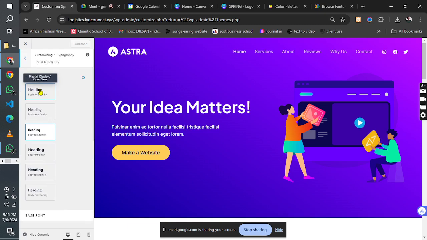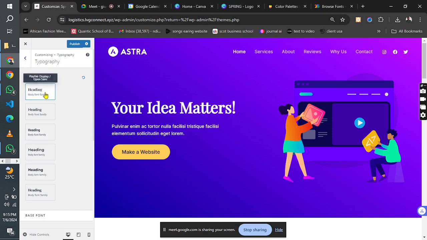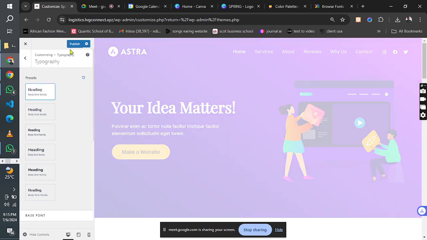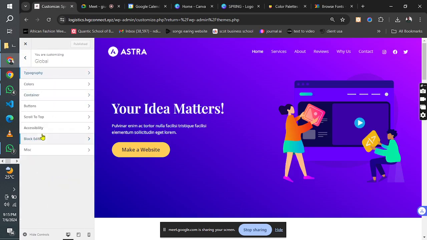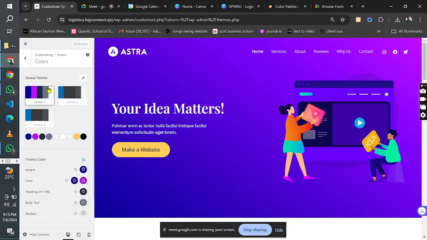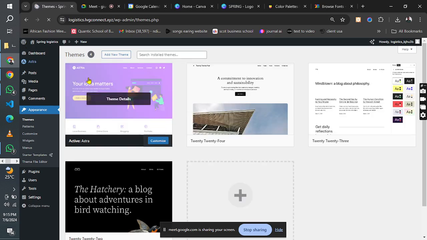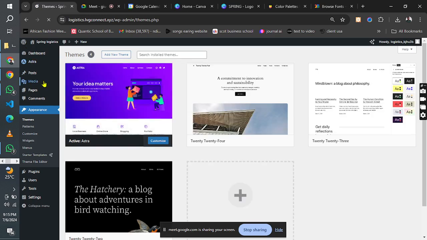This is the heading font family. Body font family. Colors. These are the headings and all that. Let's go to Elementor, we can change it there. But for the meantime, we'll have to create our menu, header and footer.